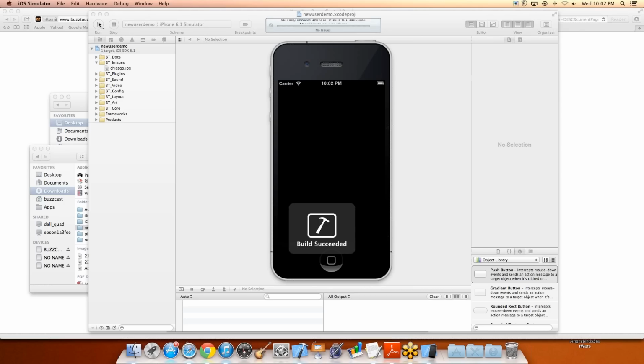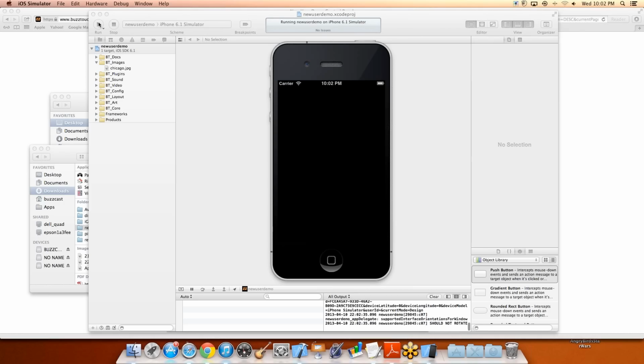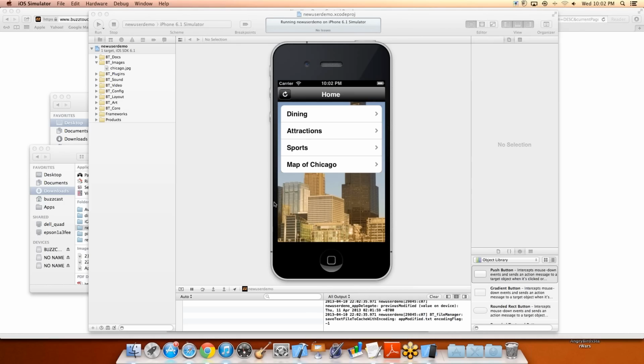So all I have to really do is go in here, and I can put it anywhere I want. I'm going to drag this Chicago.jpg file right into my images folder, tell it to copy it into the project. Now you can see it lives there. For it to come onto the simulator, I have to recompile. So I hit the run button again.